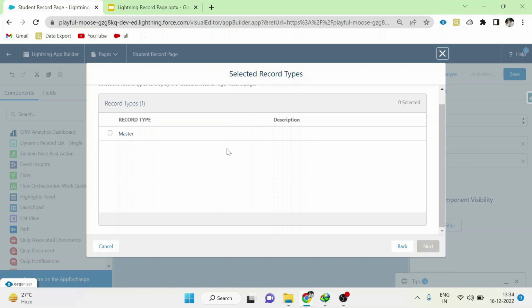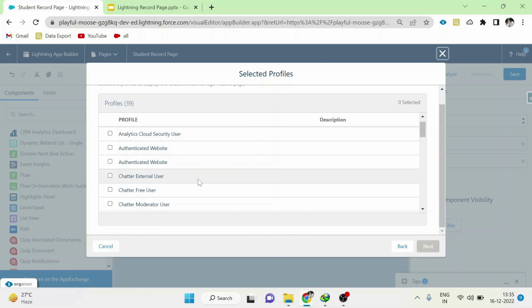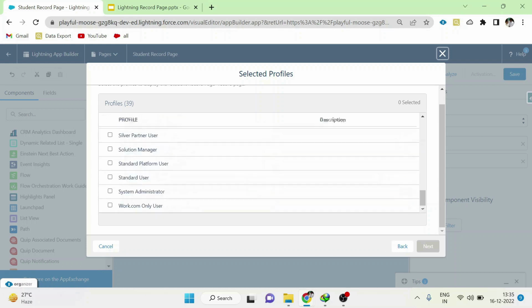Click Next. And it will ask for which record types of that particular app it is to be visible. Here, as of now, we have only one record type, so I am choosing one. If we have multiple record types and you select a particular record type, then this page will be visible only in that record type. Click Next. And we can choose the profiles for which this record page is to be visible. I am choosing System Administrator and click Next.